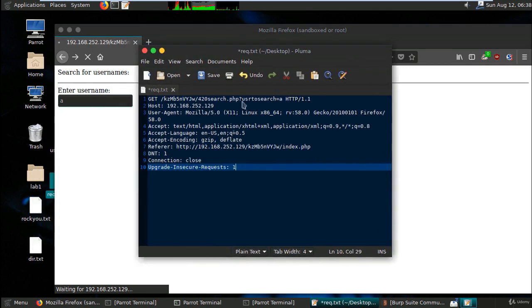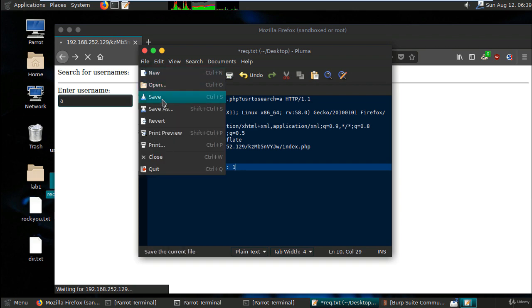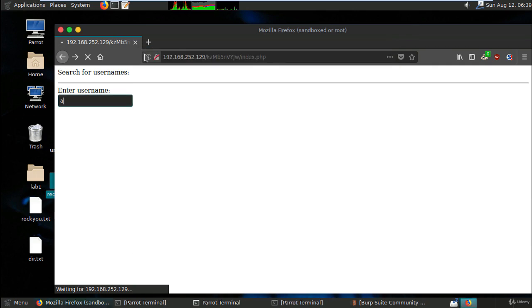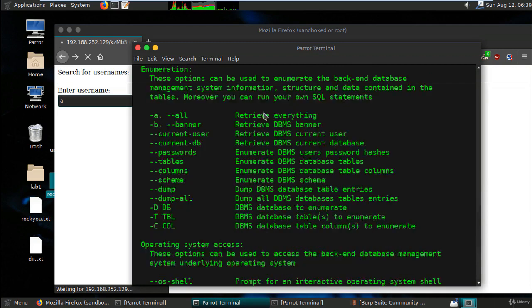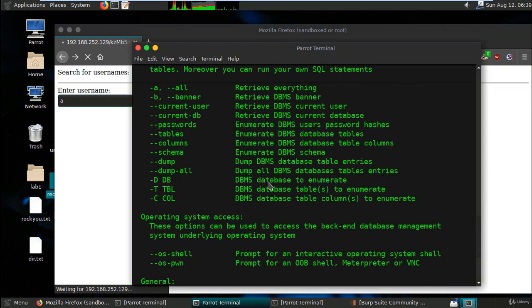So this is the request. Now why do we need this request? We need it because there are things like the GET parameter, the host, the user agent, the accepted document. There can even be the cookies, which are very important for some SQL injection attacks. The cookie is not here, but still we sometimes need that. Right, I'm just going to save it. Let's close this, and now we will use Sqlmap again and try to exploit this.